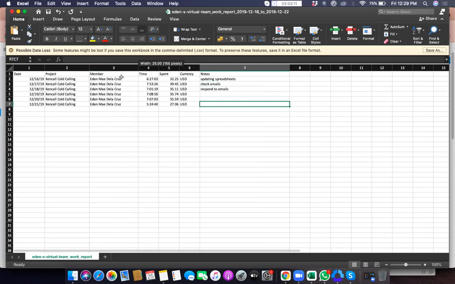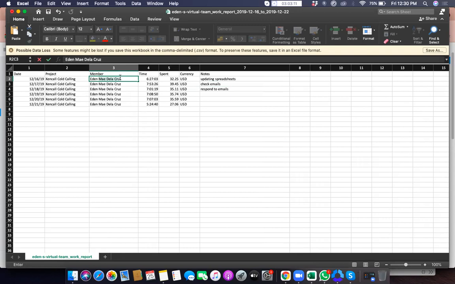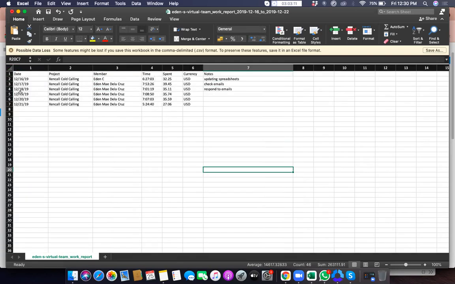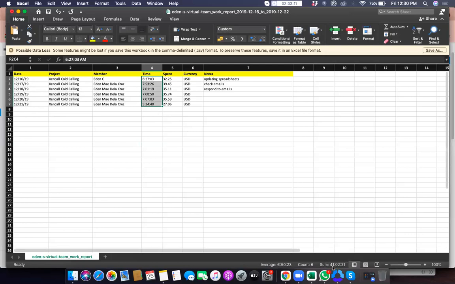So now I will edit my name. Sometimes I'll just put my first name, Eden, and then C, or your full name, it doesn't matter. And then what I'll do is I will highlight the first line. I will highlight it in blue, yellow, and then I'll make it bold. And from here to here, I will get the actual sum. So this is the sum.